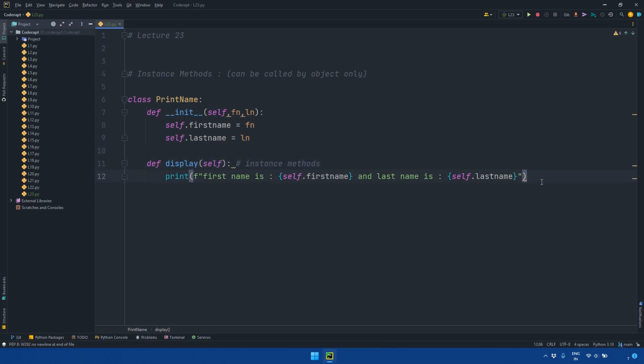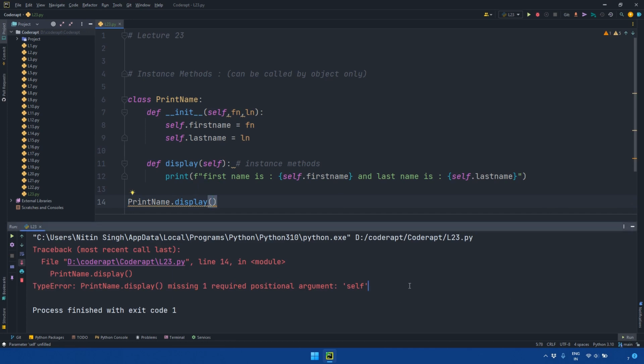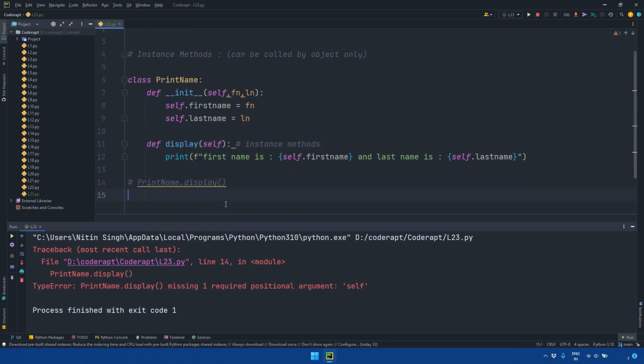So I'm going to call directly by PrintName. First I write here my class name and I'm going to call this display method. If I run this code, you can see that I got an error because I can't call this method, because this is an instance method, and this method can only be called by an object of that class. You can't call it directly. Alright, now I'm going to comment this and create an object of this class. So let me cut it.